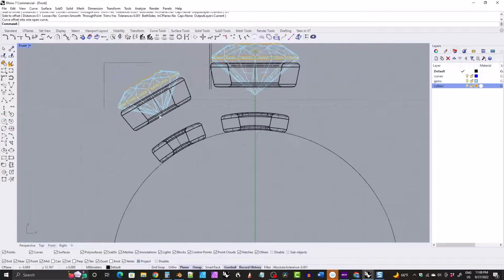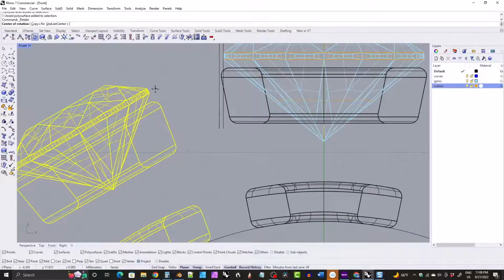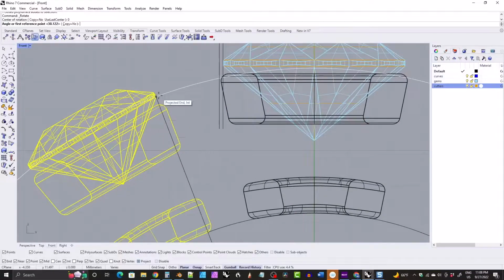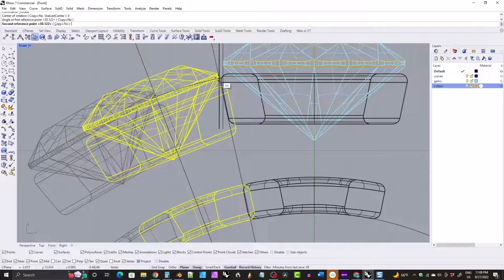And we'll select all of this over here and we'll rotate it back up until the edge of this stone is touching this line here. So I'm rotating from the center of the world, and I can snap to the corner of this gemstone and then snap to that line.